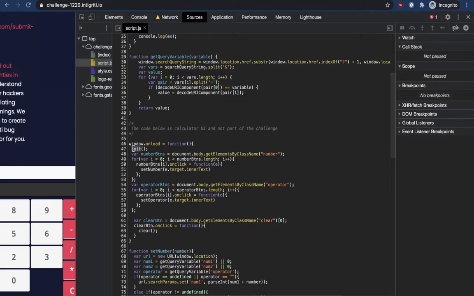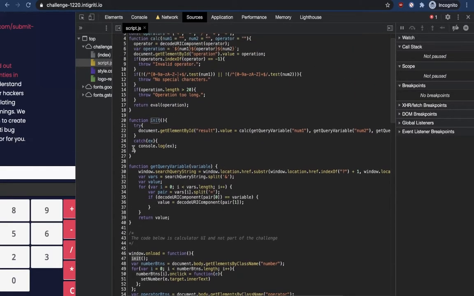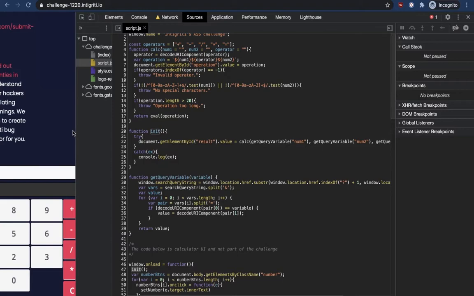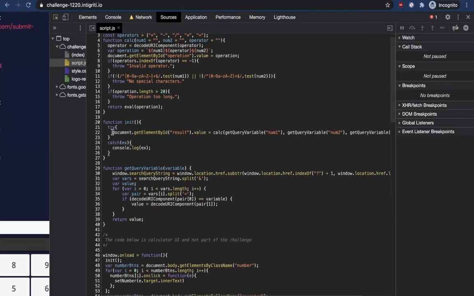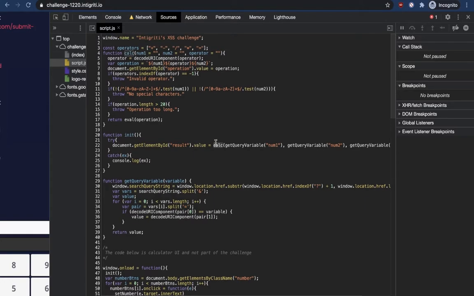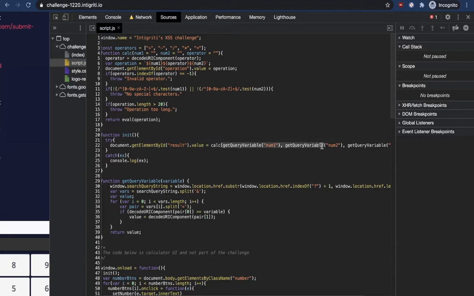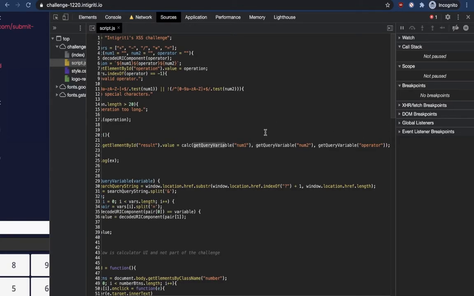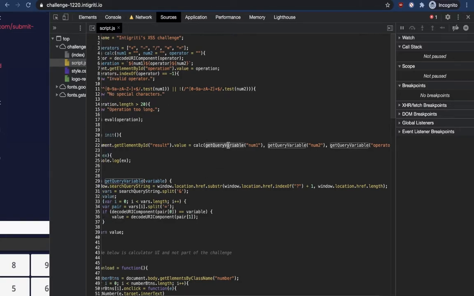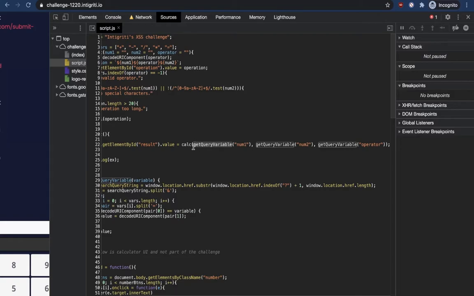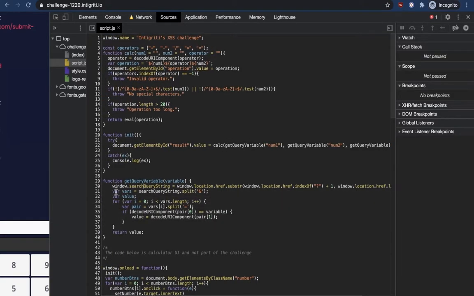As I said, the init function is called first. So let's dive deeper into that function. What it does: we have some div result and we are passing a value to it. We use the calc function to calculate the result from two numbers and an operator, which are taken from the URL. And the function that is responsible for getting the parameters is here, and we will dive deeper into that function later. We have to know that it only returns the value of the parameter.